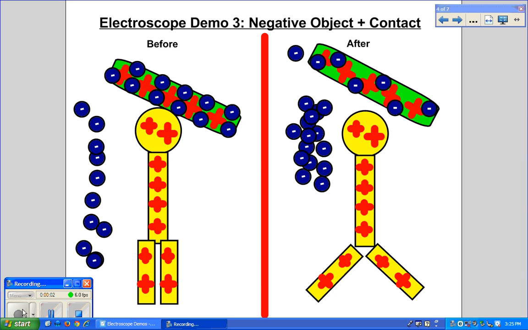All right, this is the video, Charging by Contact, explaining the electroscope demo where we're using a negative object. So you have a sheet that looks like this, so you kind of want to bring that out and use it as we are going through this particular video.